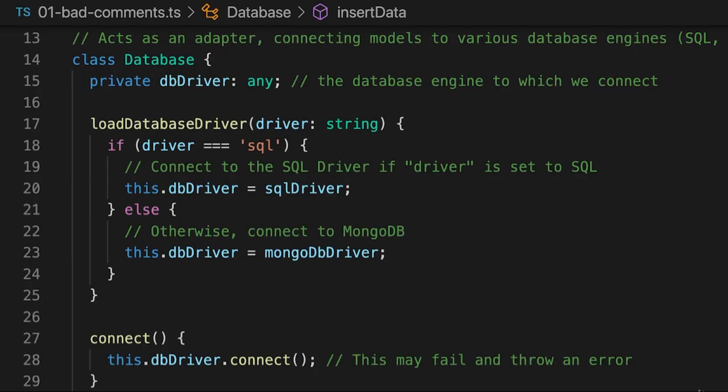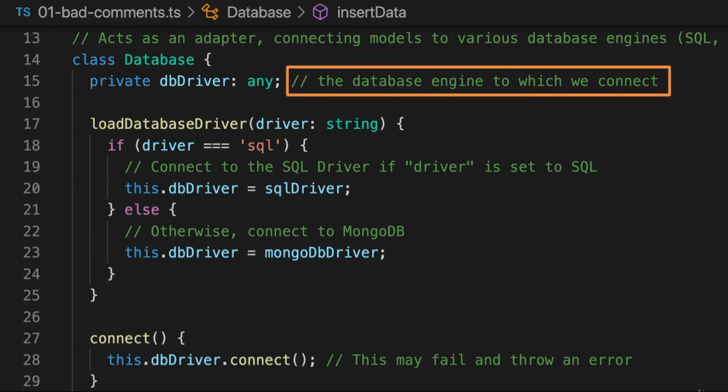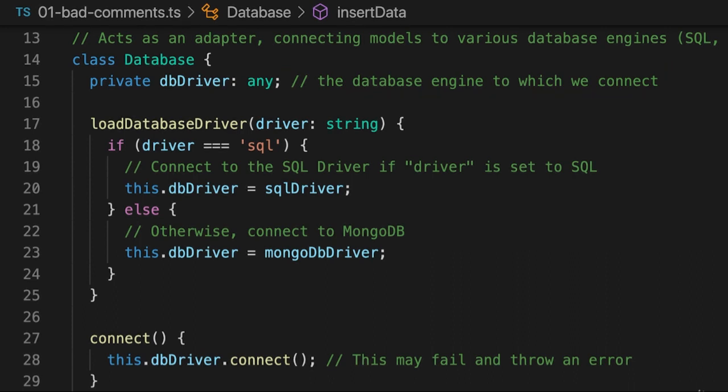Have a look at this code snippet. The comments you see here are pretty much redundant. For example, this comment, the database engine to which we want to connect. Well, if that's what we have here, why don't we just name it DB engine and use that name in our code instead of DB driver?